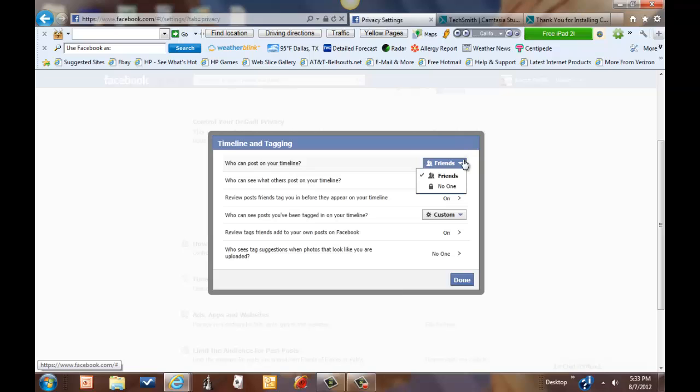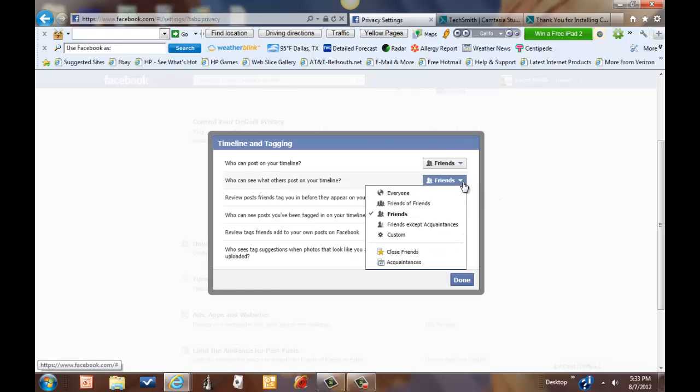And then who can see what others post on your timeline? You can select everyone, friends of friends, or just friends, or friends except acquaintances. I don't know if everyone has that selection, but I have two groups titled Close Friends and Acquaintances that allow me to do this, the friends except acquaintances selection. But I just put friends on there. That way, it doesn't exclude any of my friends in case they inadvertently ended up on the acquaintance list.